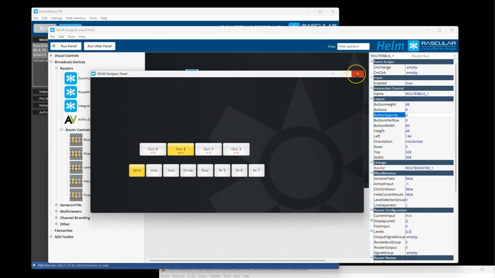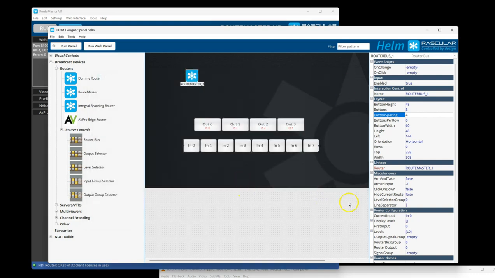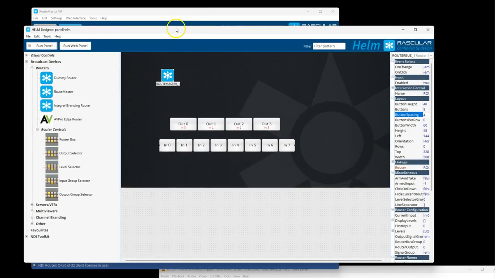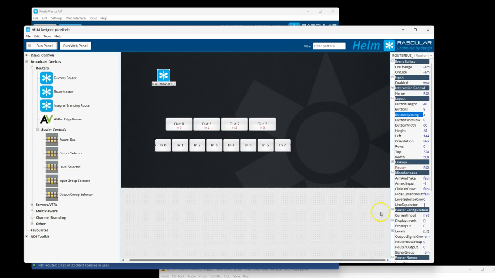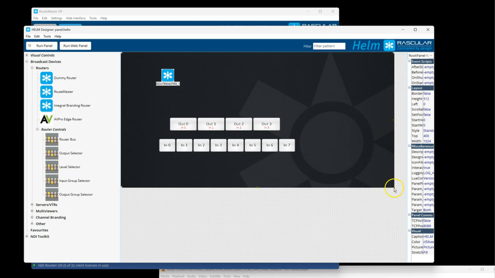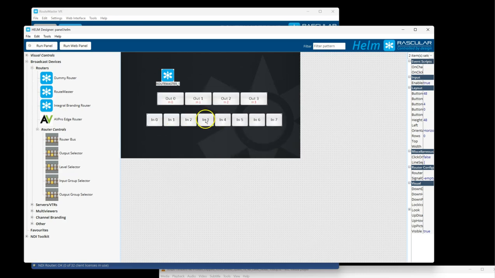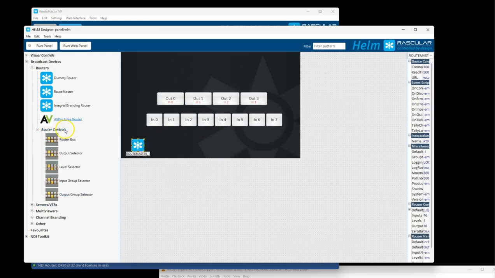Let's now make a couple of visual changes to the panel, and then I'm going to publish it up to the RouteMaster system as a web-based control panel. So we close that down. First thing I'm going to do is make the panel a bit smaller. So I'm just going to move that sidebar over, and I can then just grab the corner of the panel here and resize it smaller.